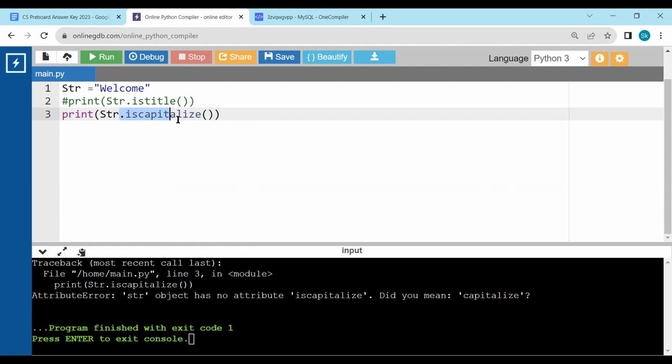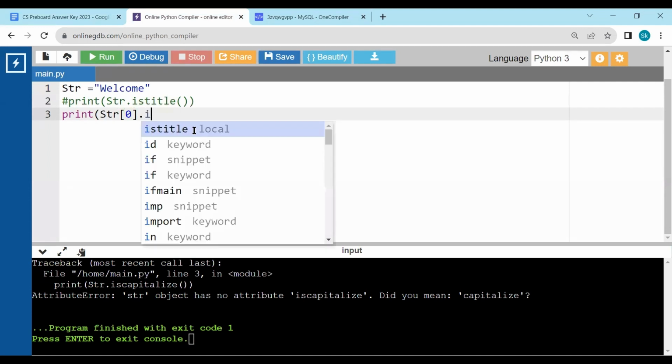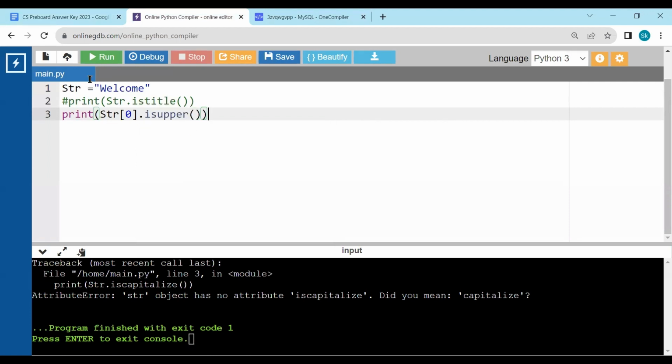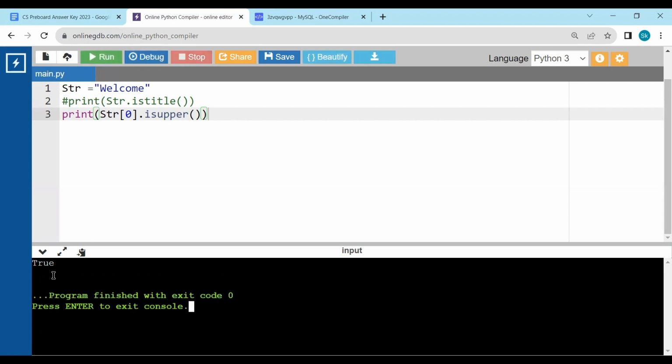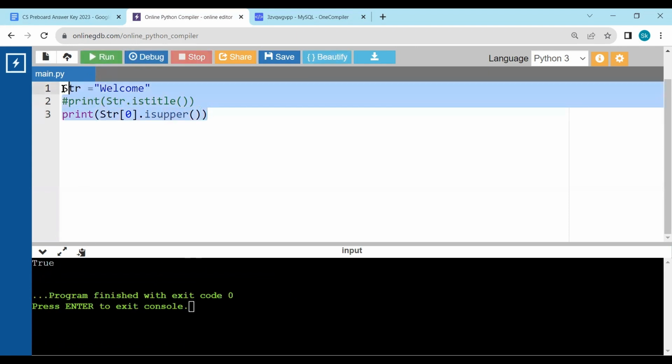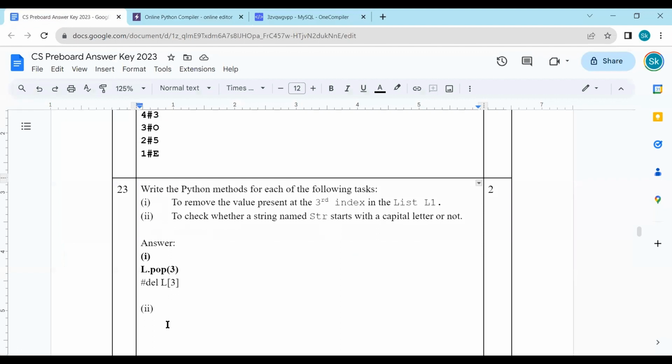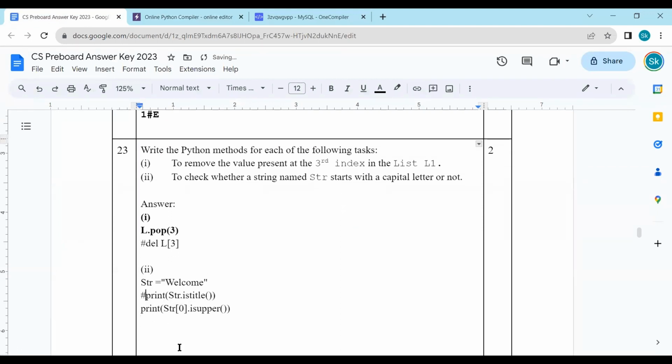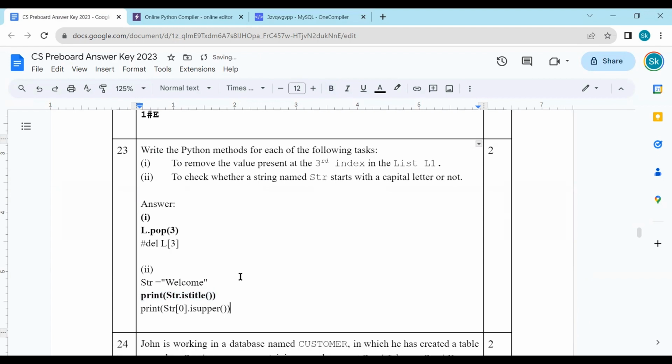One more thing which many of the students have done, which can also be considered, is str[0].isupper. isupper is also a way by which you can check whether the first letter is uppercase or not. So you can use any of these methods to check for uppercase. I think this one is easier, so you can use it. So this is question 23.